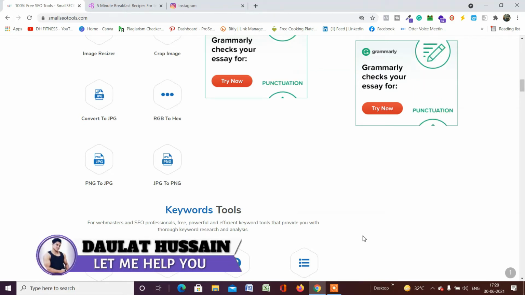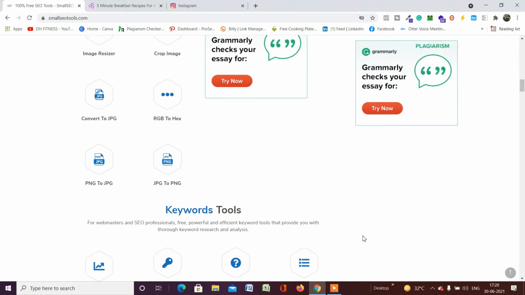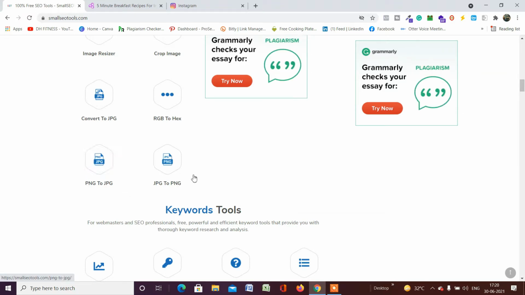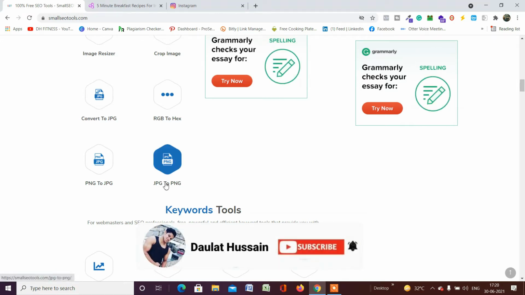My name is Daulat. In the last video, I showed you how you can convert your PNG to a JPG file. If you have your image in PNG format, then you can use this tool to convert it into a JPG format. In this video, I will show you how you can convert your JPG images into PNG.